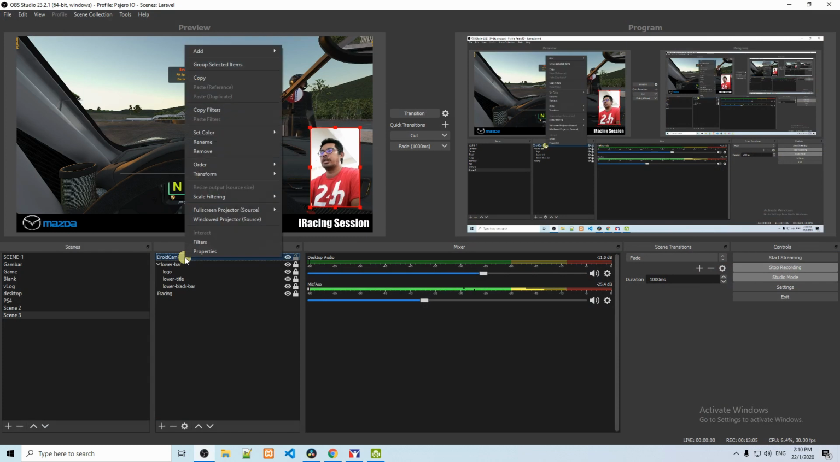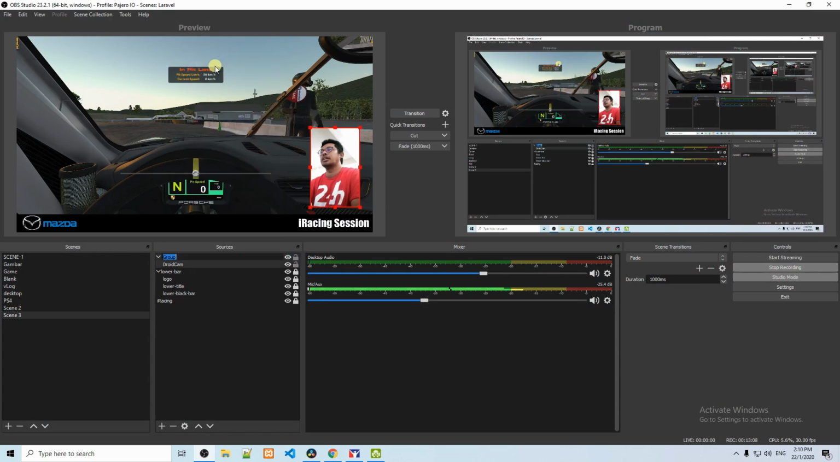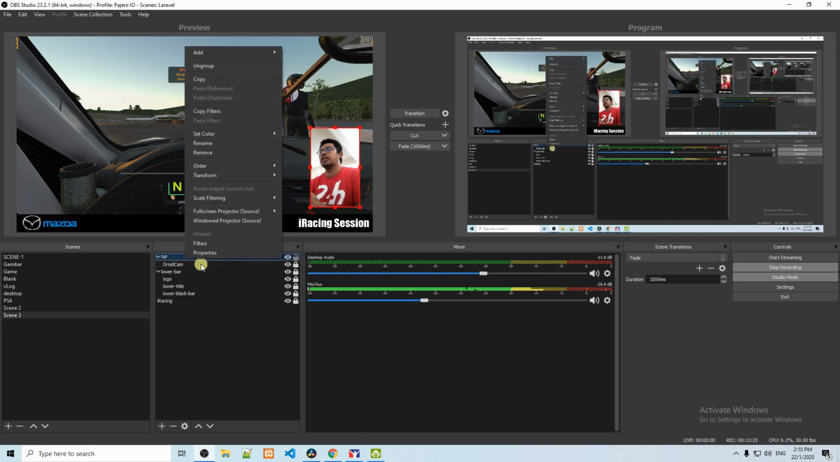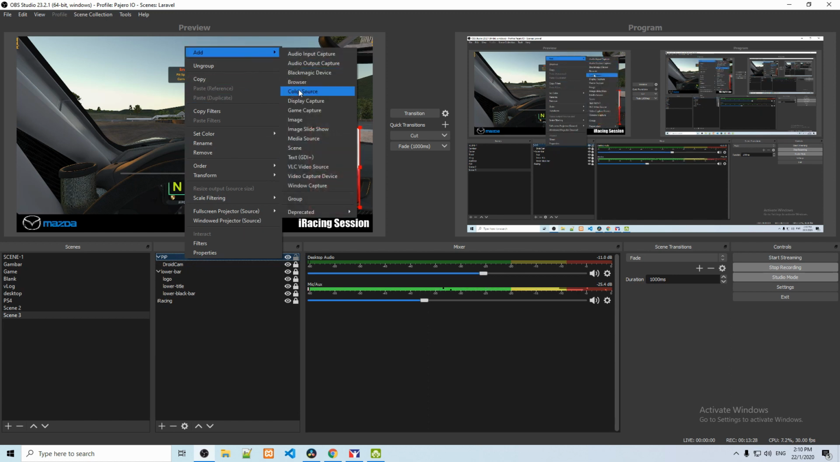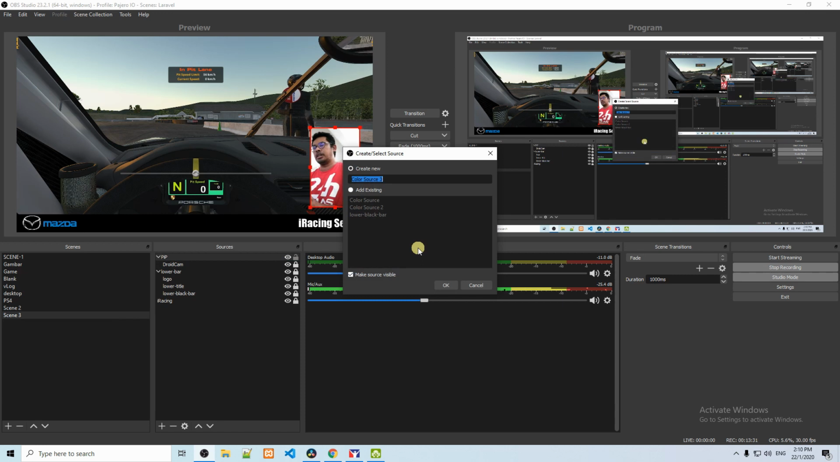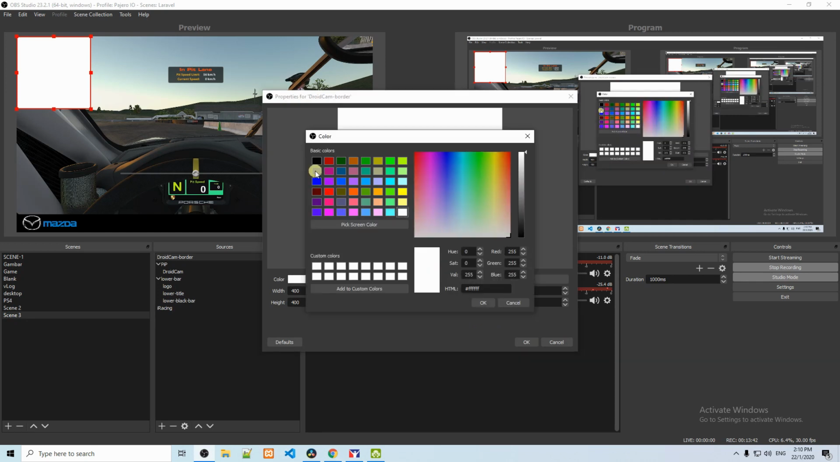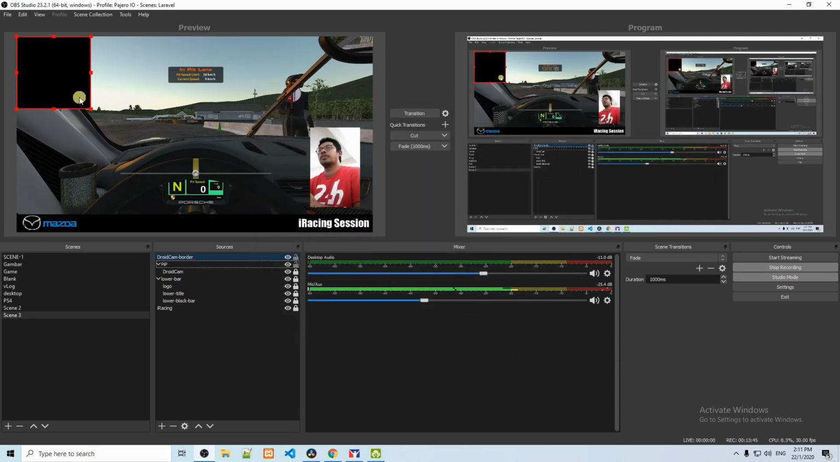So right click the cam, group selected item. I should say PIP, picture in picture. So I want to add background. Oh, I will lock the webcam first. So right click, add color source. I will name this webcam border. So I will choose black, drag it down here.